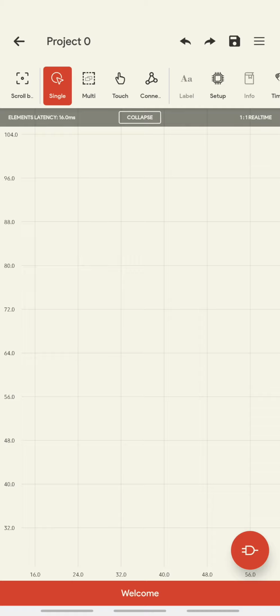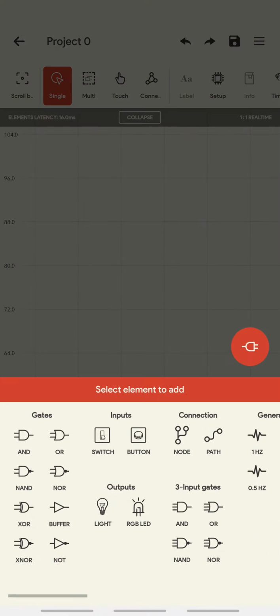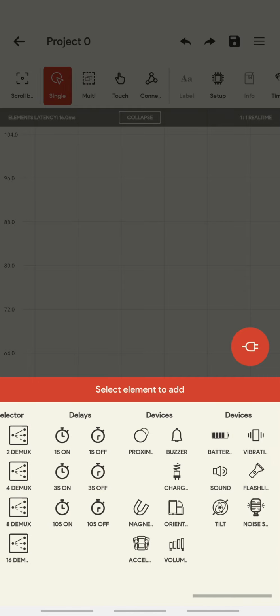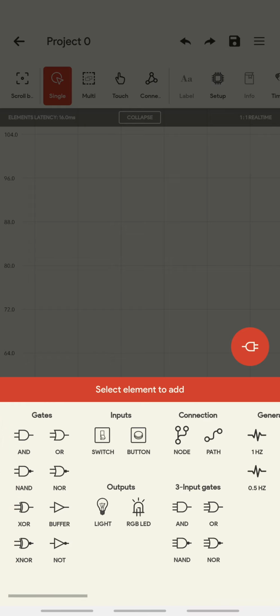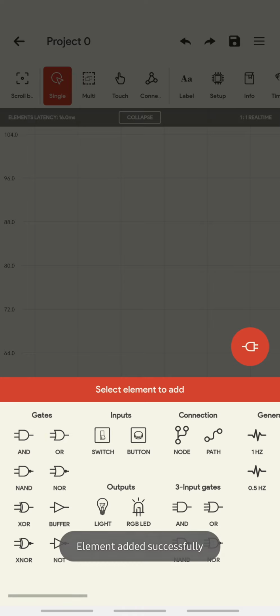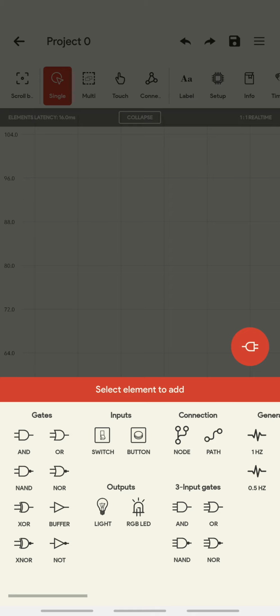Here again you see the symbol of the gate at the bottom right. If I click on that, I can see various different elements. Very first, let us verify the AND gate. To select the element, I just click here and I get the message, element added successfully. Now we can have a 2 input AND gate or a 3 input AND gate. First we'll go for the 2 input AND gate. Two inputs means 2 switches are required.